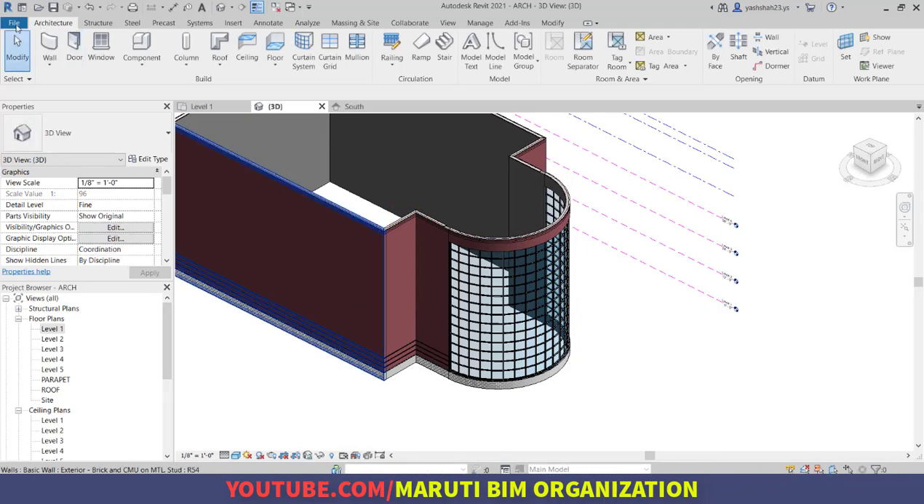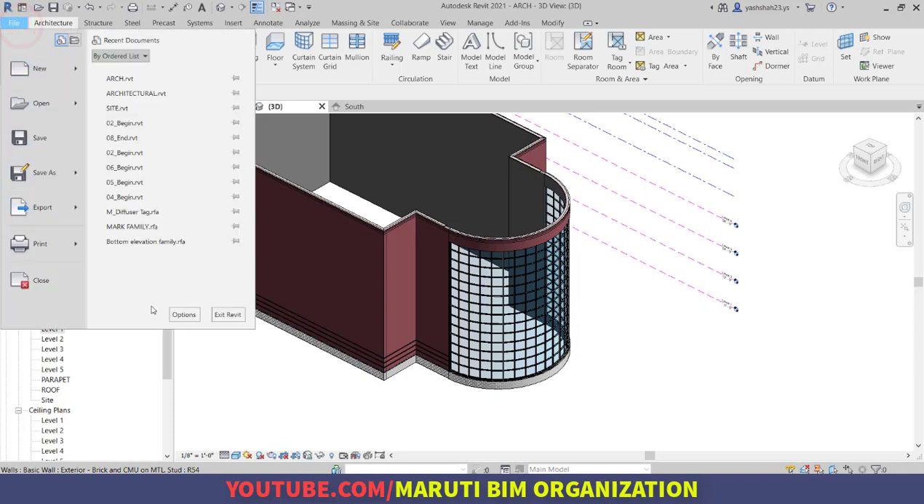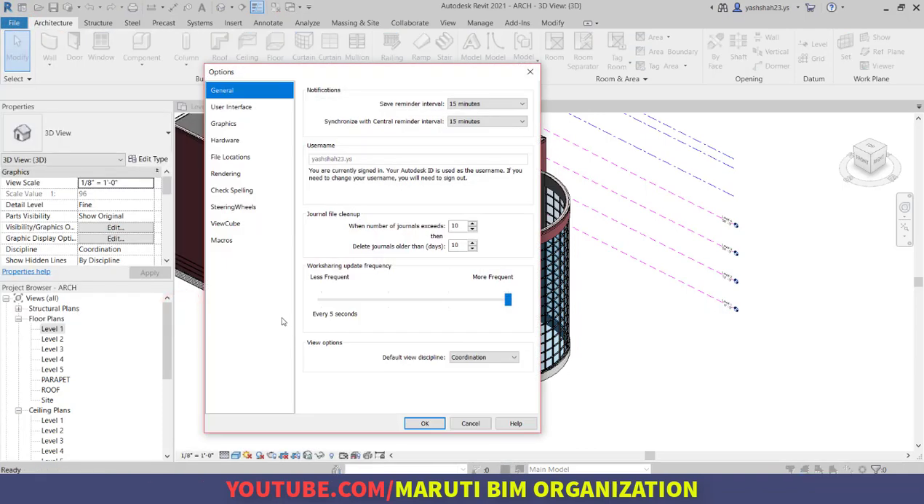And how do you control the settings of this dialog box? You can go to File and click on Options, and in the General tab there is an option for Save reminder interval. Always set it to 15 minutes. Every 15 minutes it will give you the reminder.